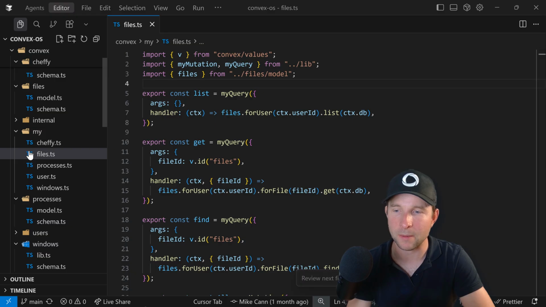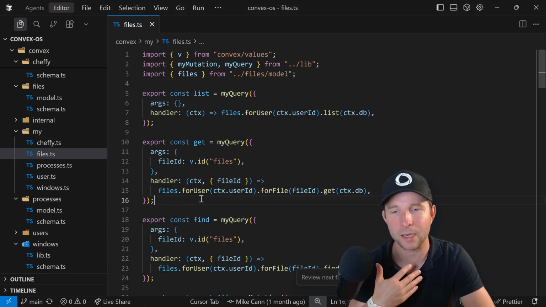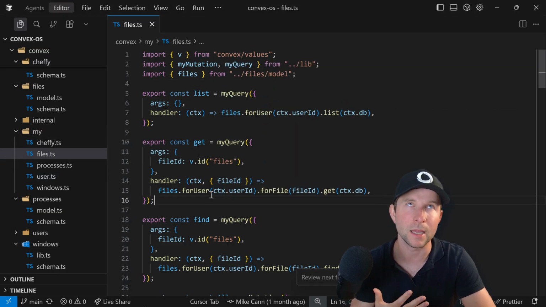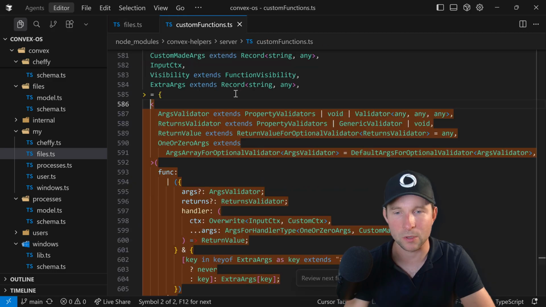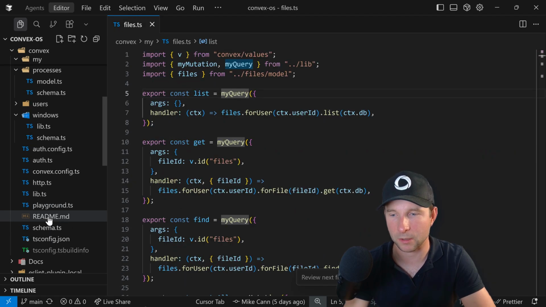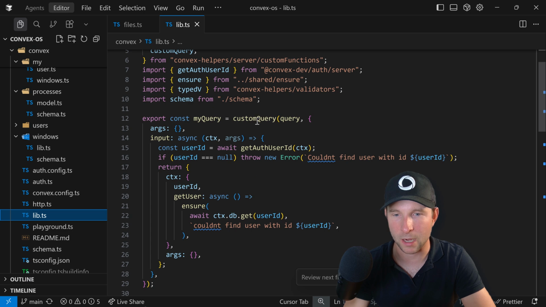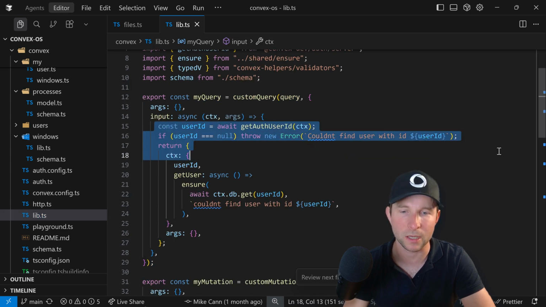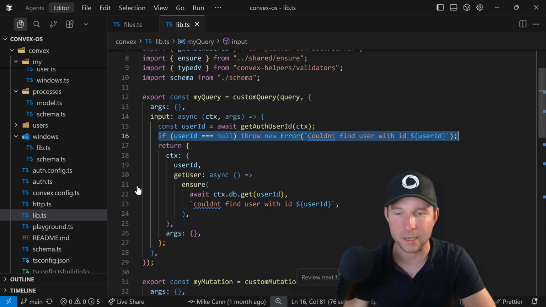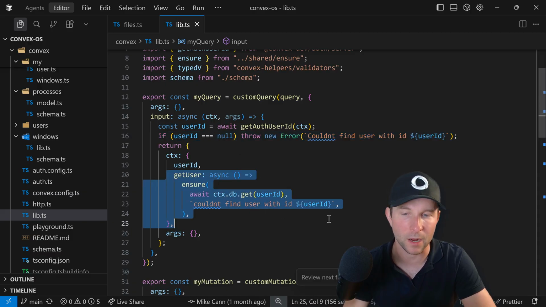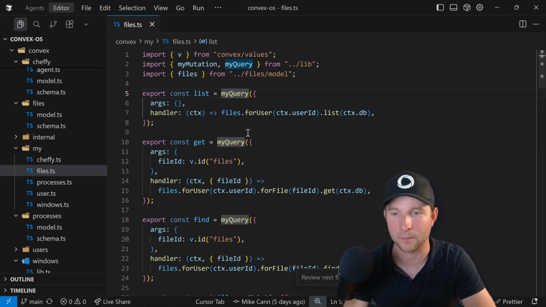So for example, if we look at this files file here, it's in the convex directory, in the my directory. That means that everything in here should be related to me, which is the user, which is why I'm using these custom functions. Let's find the definition down here. So this is myQuery, and all it's doing is grabbing your auth and making sure that you are authenticated. If you're not, it's going to throw an error, and it provides a nice little helper to get the current user.